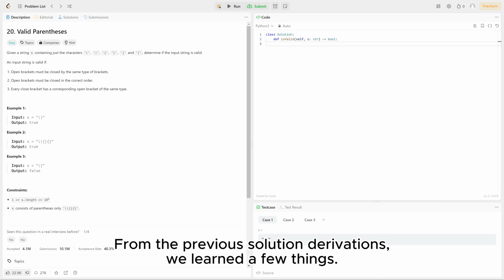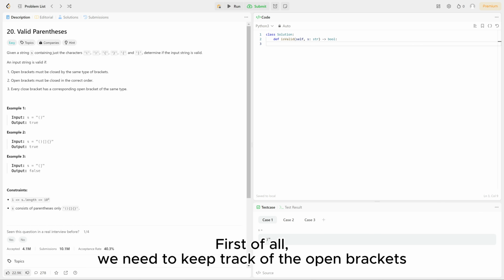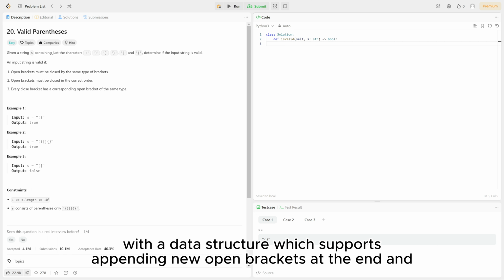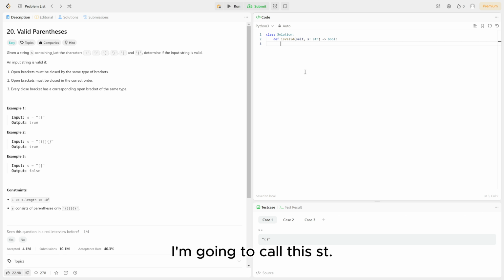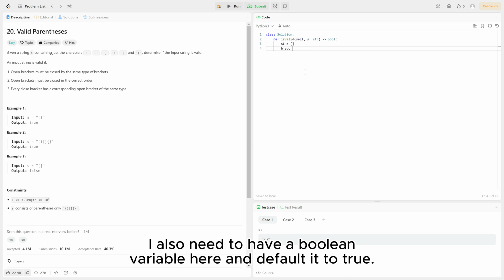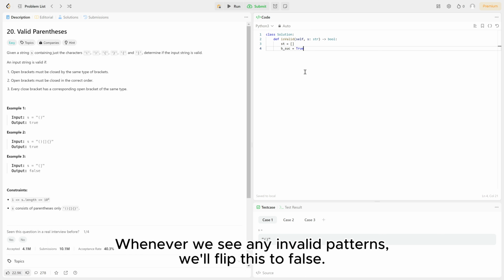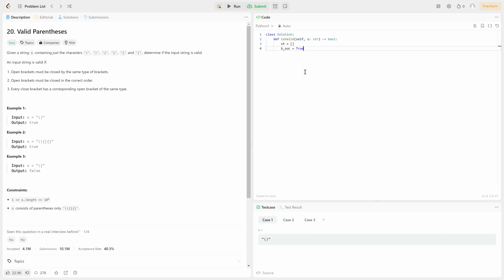From the previous solution derivations, we learned a few things. First of all, we need to keep track of the open brackets with a data structure which supports appending new open brackets at the end and also removing open brackets that are just matched by closed brackets from the end. I'm going to code this as a stack. It is default to an empty stack. I also need to have a Boolean variable here and default it to true. Whenever we see any invalid patterns, we'll flip this to false.